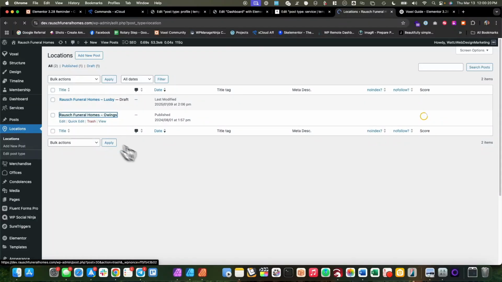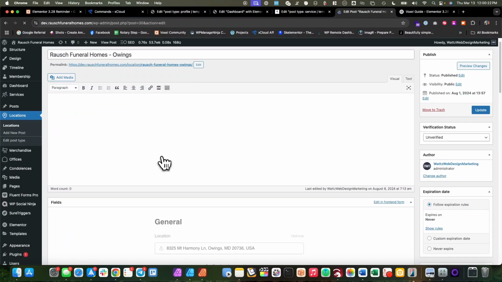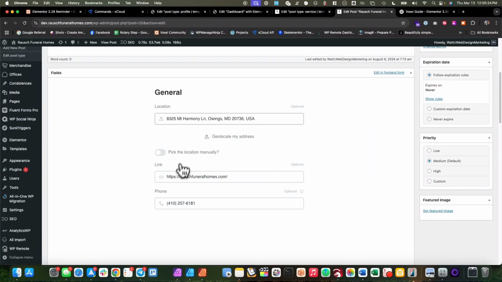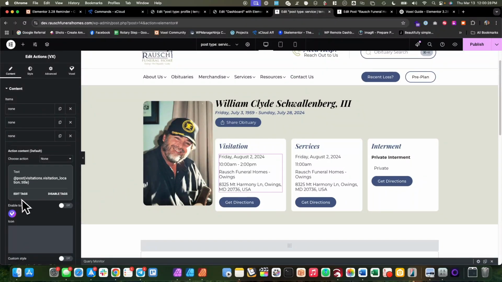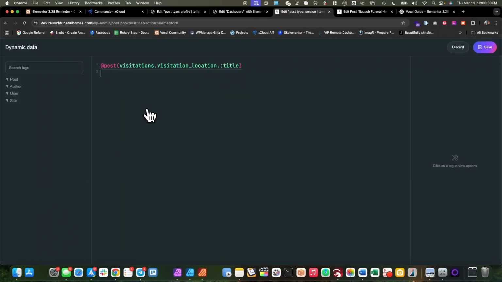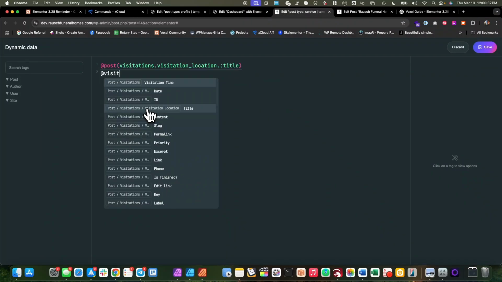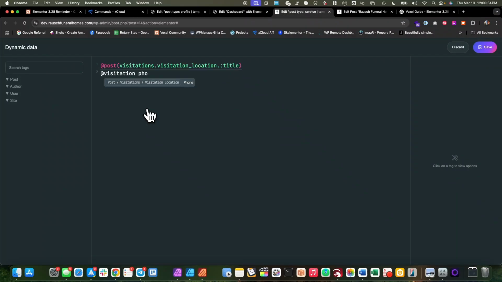Here's the Owens one that you just saw. Here is the address, the link, the phone. So we could pull in all of that information here. Visitation phone. We can pull in the visitation phone. The reason why we can pull it in is because it only has one.